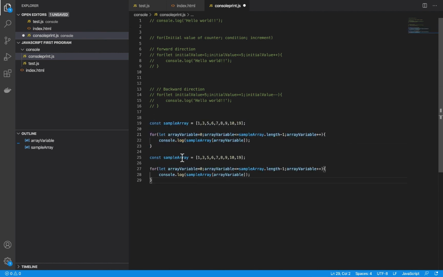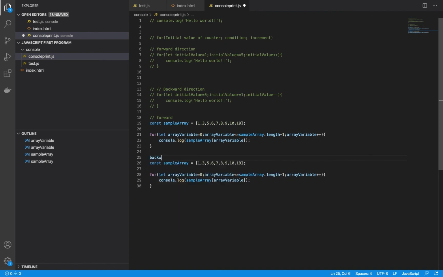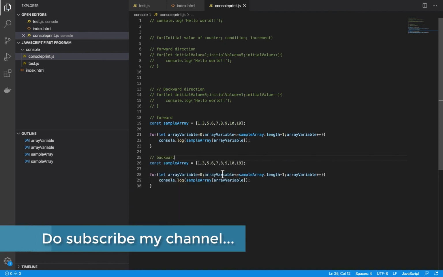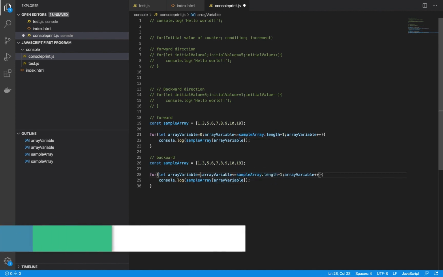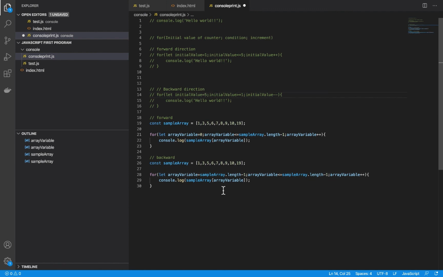Let's try to do the same thing for our backward operation, just to give you more idea on this. So again, the same thing. Now we will declare the last limit that we showed over here, that was 5. Here we are starting from the last index value. The last index will be length minus 1. So it will be something like this, and I will say till it is greater than or equal to 0, and we will decrement this.